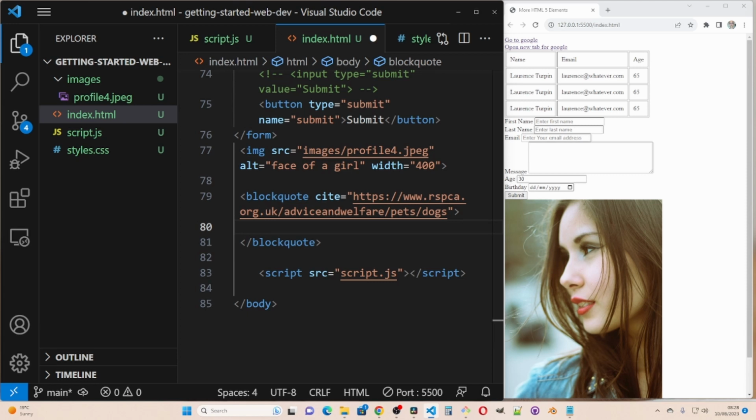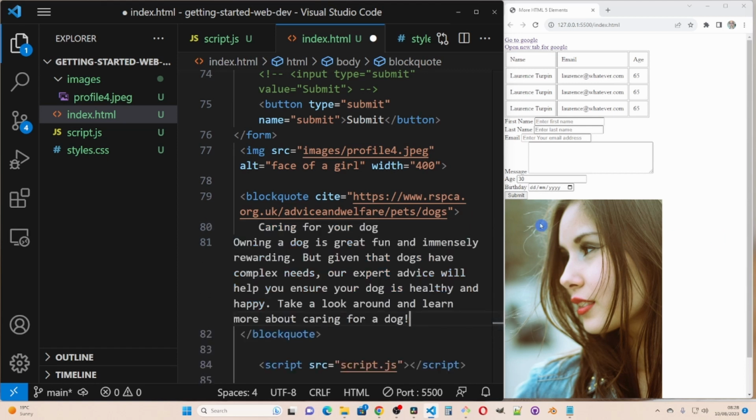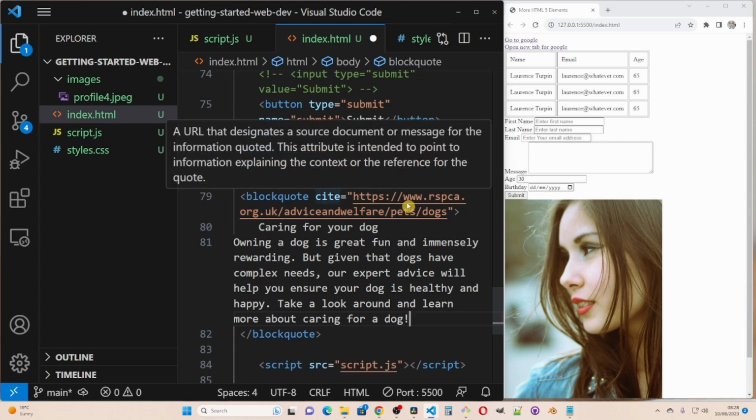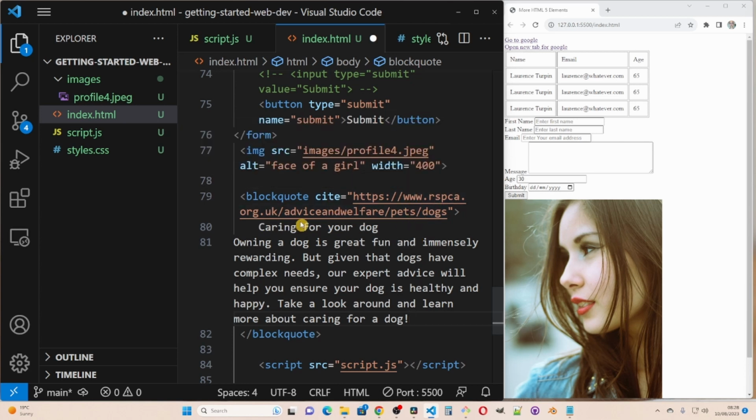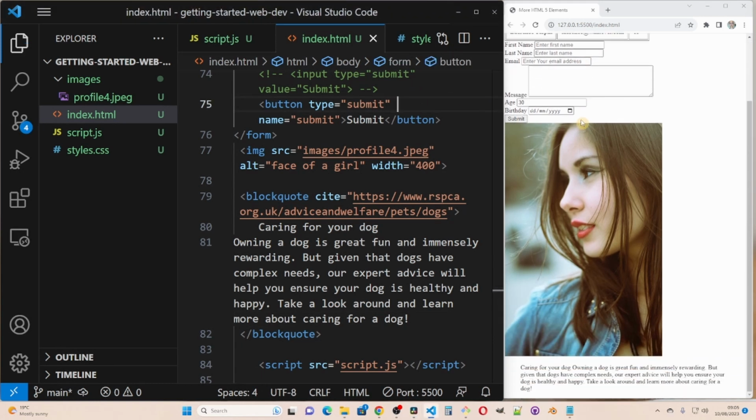And here I'm just going to copy and paste the quote. So you have an opening and closing block quote tag with the actual quote in between the tags, and you have a cite tag that tells you where the quote came from. So I'll save that. And there it is down the bottom.